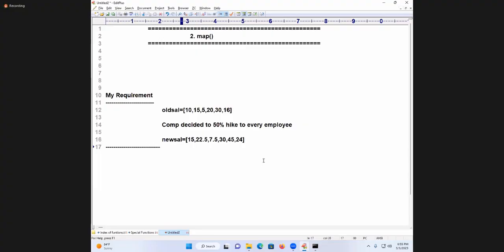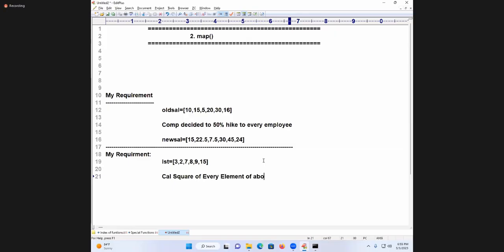One more requirement. My requirement is like this. What is my requirement, students? LST is equal to 3, 2, 7, 8, 9, 2, 6, 15. This is my list. Now my requirement is to calculate the square of every element of the above list. Tell me now.